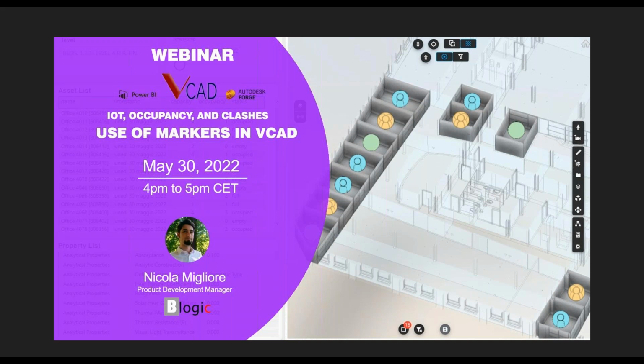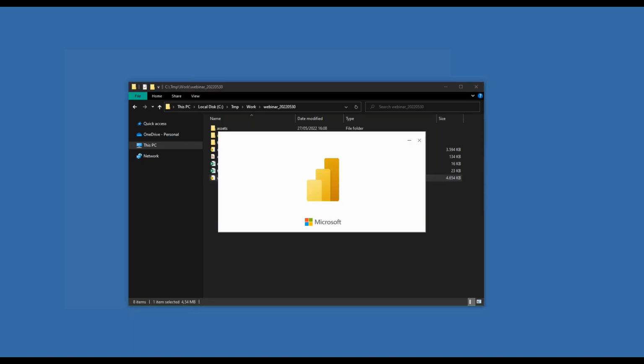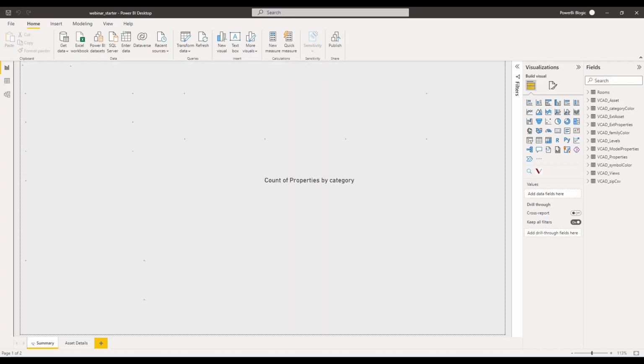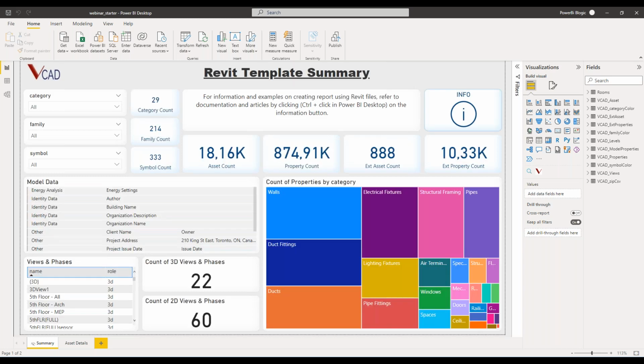With all of this said, let's jump into creating our reports. So for today's presentation, I've set up a webinar starter PBIX file. This is a very simple Power BI report which I've created starting from one of Vcad's standard custom templates. All I did was create this template based on a Revit file of an office building. Particularly, I extracted the information from a phase of my Revit file. This is because in the later example, we will need access to the rooms, so I needed to create a template based on a phase and not based on a view.